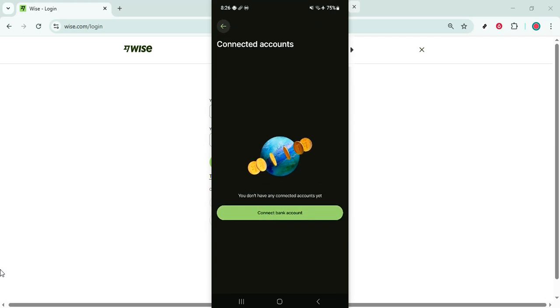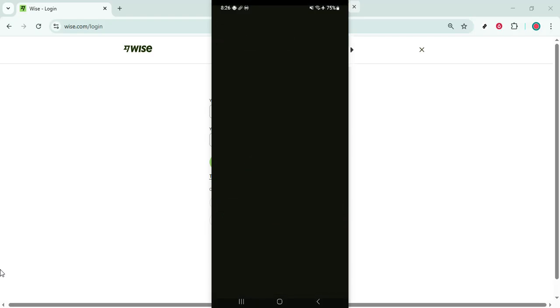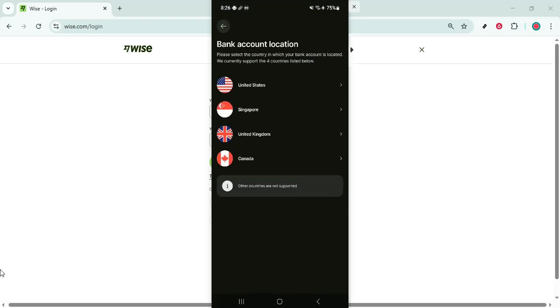To add a new one, tap Connect Bank Account. This begins the linking flow inside the app. You'll now be asked to select your location. Choose the country where your bank account is held.